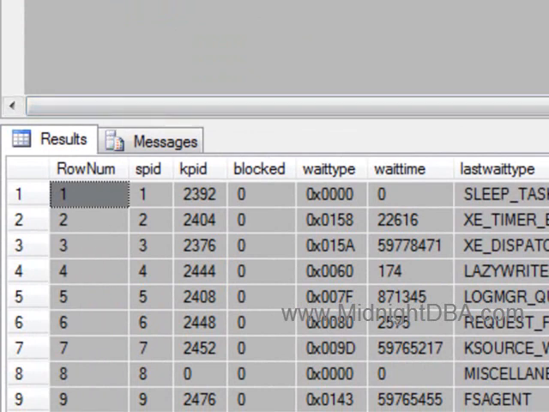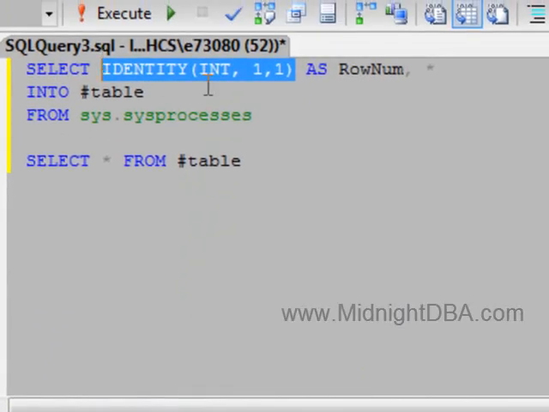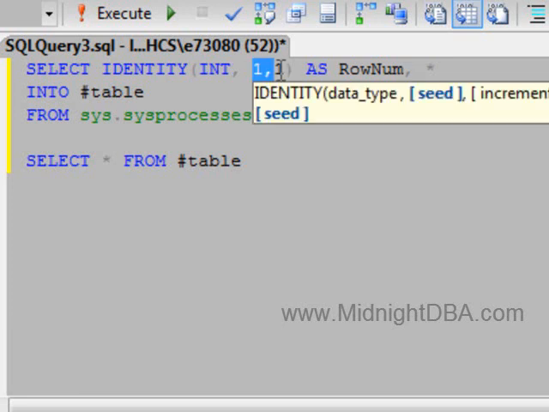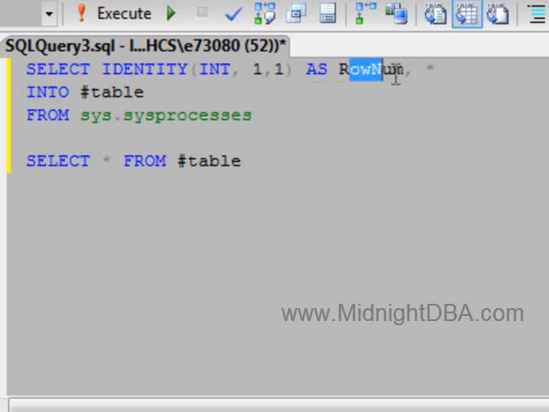So let me talk about this function here real quick. This identity function is only available in the select into statement. And of course, it's pretty easy to read, right? You tell it what data type you want it to return, and then you give it the seed and increment values, and then give it a column name, and you're golden, right? So it's really that easy. So even for putting identities in result sets, you don't have to have an insert statement. So, you know, they're both extremely useful. They've both kind of got their pluses and minuses, right?